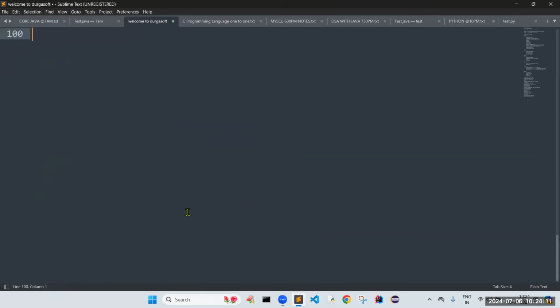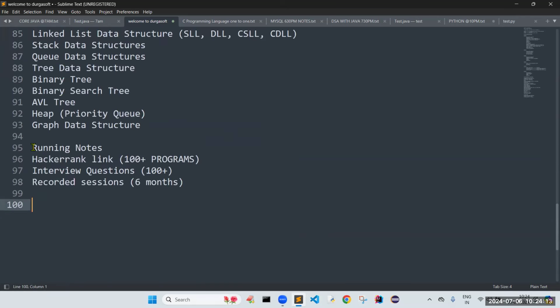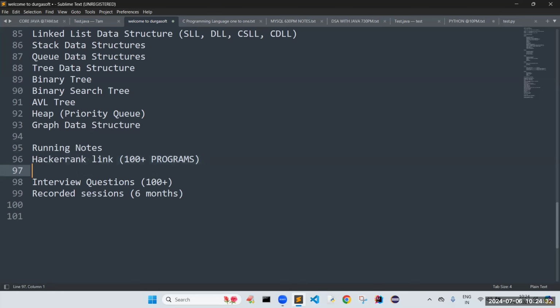Next, after that, you will receive running notes. Two running notes will be there: one for Python, another for advanced Python, and another for data structures. And you will receive a HackerRank link. In that, more than 100 programs will be there. In addition to that, I will give some assignments also.